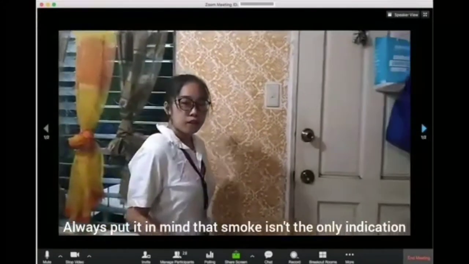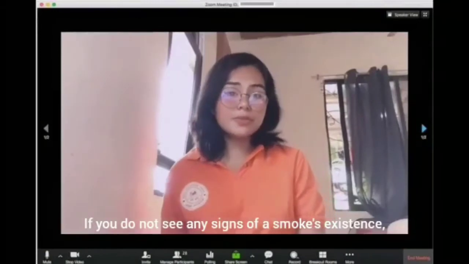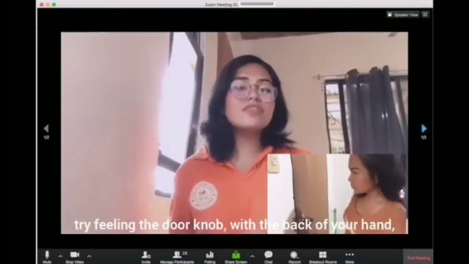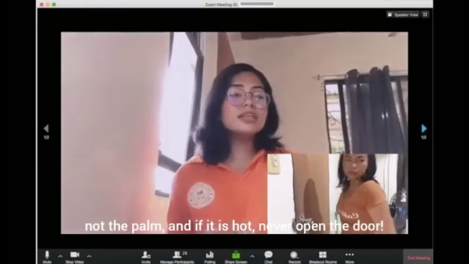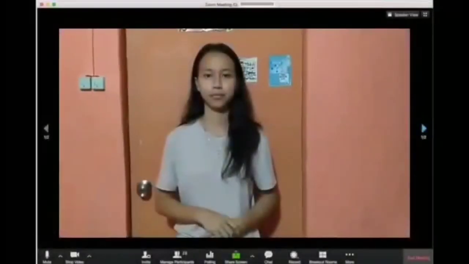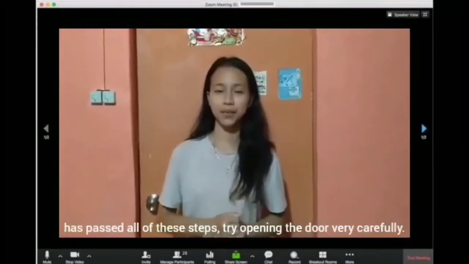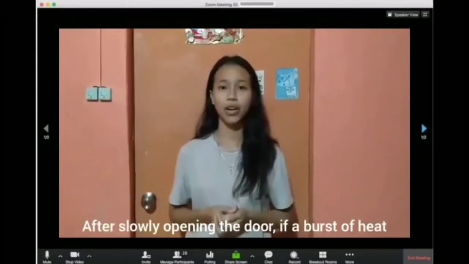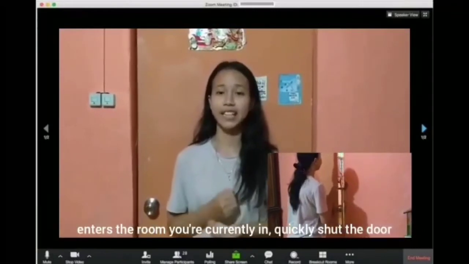Always keep in mind that smoke isn't the only indication that there's a fire on the other side. If you do not see any signs of smoke, and if the door isn't hot nor warm at all, try feeling the doorknob with the back of your hand, not the palm, and if it is hot, never open the door. If the room has passed all of the steps, try opening the door very carefully.